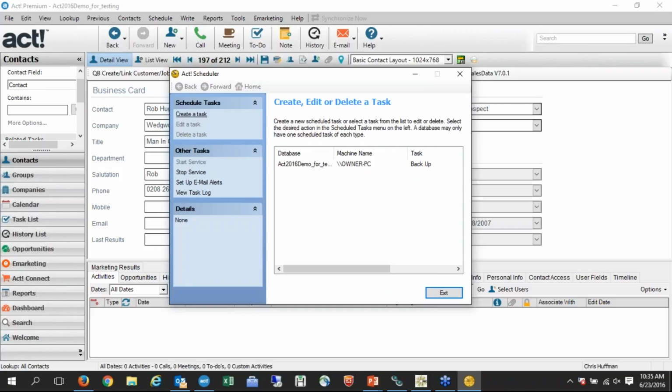Now, the second task that you could set up is to run database maintenance. And we strongly recommend that you set that up on a weekly basis. And what that's going to do is check and repair your database. If that has not been done in the past, you should find a definite increase in speed and just function of the database if that is set up. And you set up the database maintenance in the same manner.